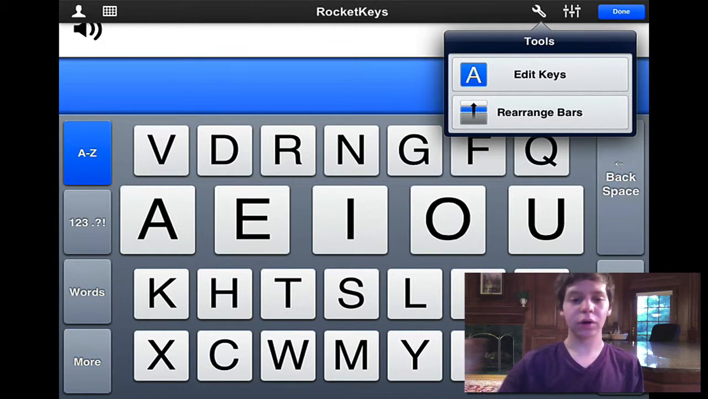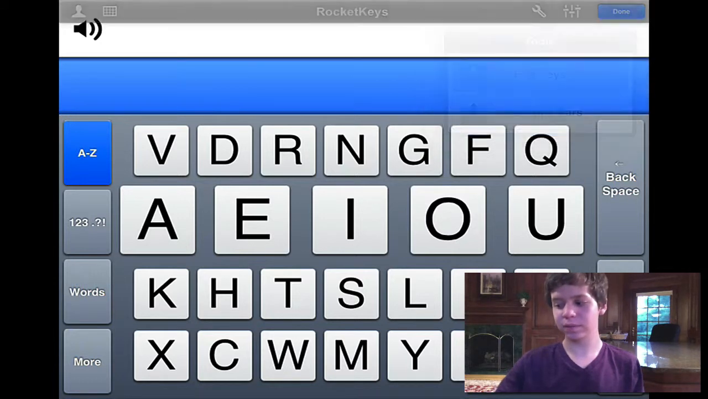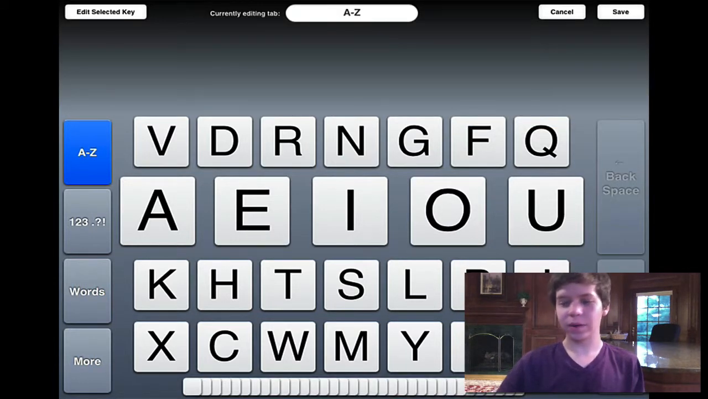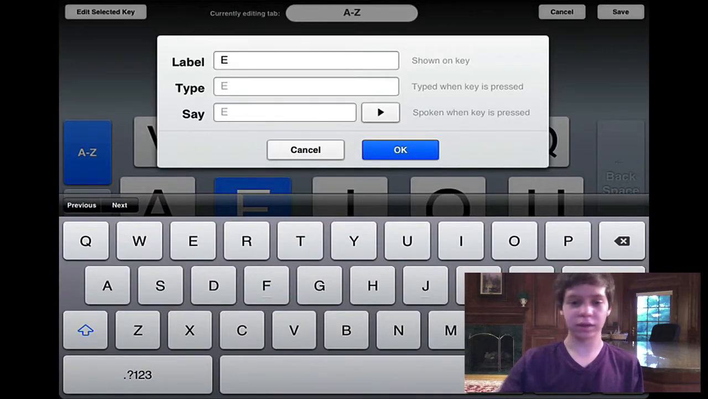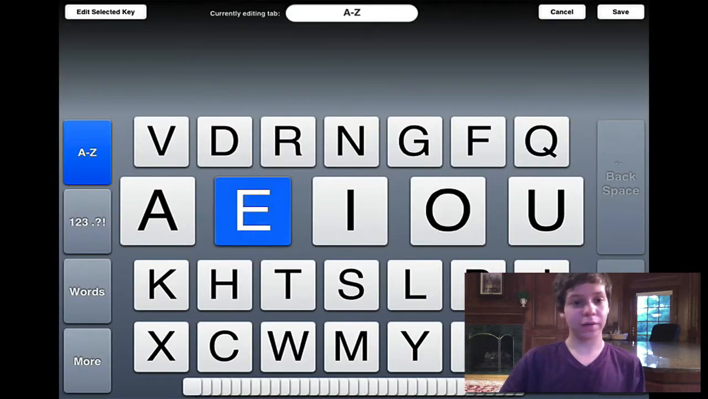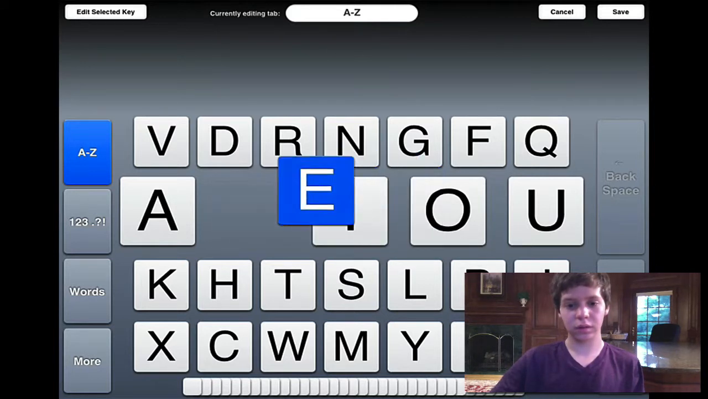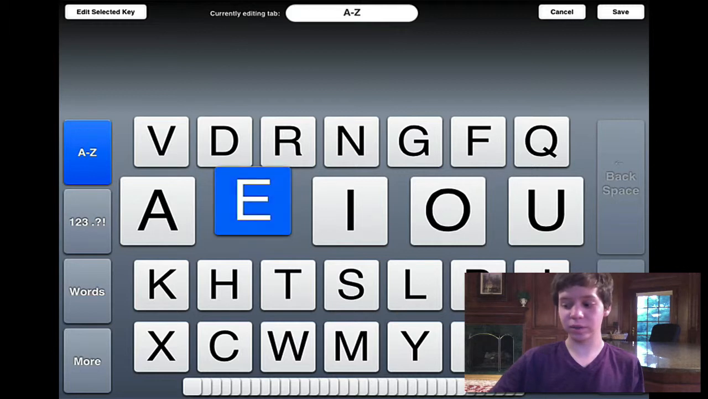This is where you do all of your editing once you have a keyboard up. If I press edit keys, I'm now in edit mode. So if I tap on a key, and then I hit edit selected key, which is in the top left, it's going to let me change the properties of that key. I'm just going to hit OK. And if I want to move keys around, all I have to do is drag. I can also stretch keys, make them bigger or smaller, just by pinching in and out.